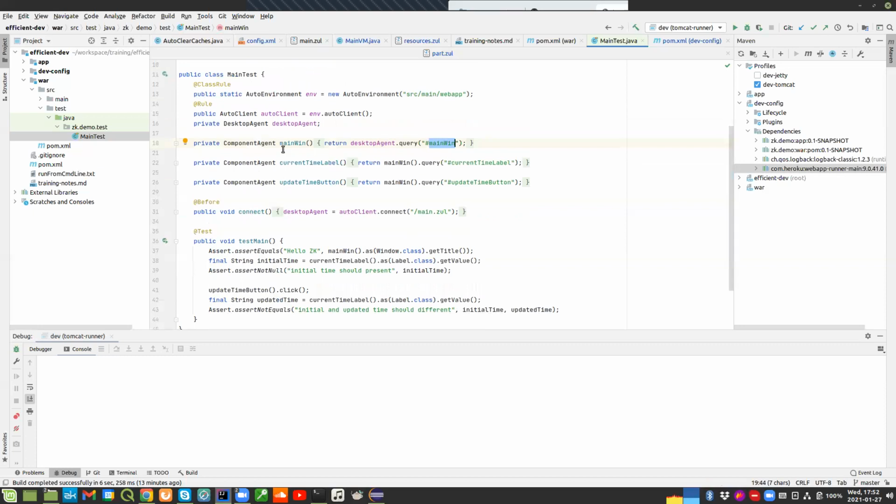One of my patterns I like is to have a method that returns the component. So whenever I call this method, the component agent will be fresh. So I have the latest version. I don't have any old instance available somewhere in a variable that maybe breaks my test. So we'll always try to find it correctly in the current page. What it does is it tries to find the main window component in the desktop. And these agents are like remote control interfaces.